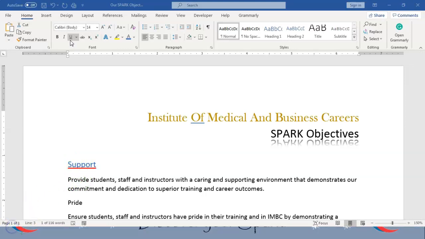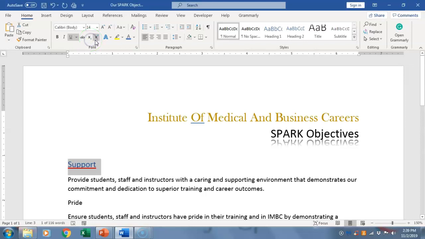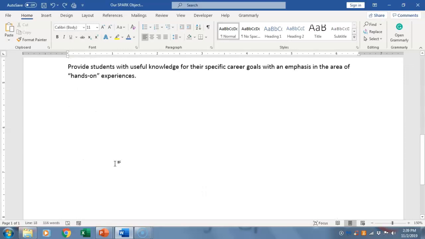Beyond the underline, we can see a strike through, we have a subscript, and we also have a superscript. So let me go down to the bottom of my document. I have a keyboard shortcut to do that. If I hold down my Control key and hit End, I can go to the bottom, or the end, of my document.